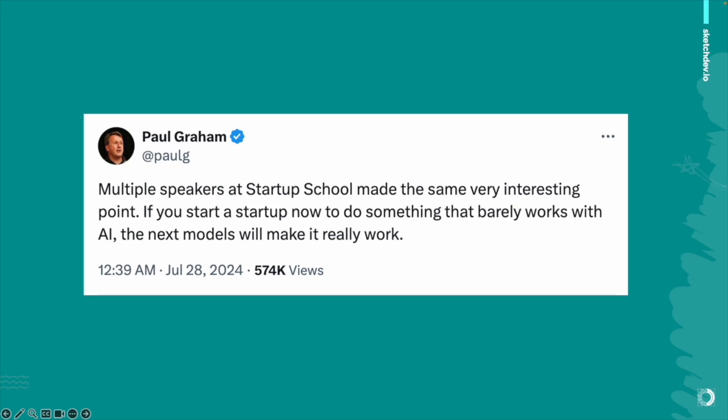And I just wanted to end with this quote from Paul Graham. Paul is an entrepreneur, and he's the founder of Y Combinator, which is probably the most successful startup incubator in the world. He recently tweeted out, multiple speakers at startup school made the same very interesting point. If you start a startup now to do something that barely works with AI, the next models will make it really work. And this may seem obvious, but I think it's worth calling out that as we start to build applications that leverage AI, even if they're not perfect now, as the new models come out, our software will automatically become more powerful and more accurate and more useful. So I guess start building now and watch your applications become even more powerful as new models come out.